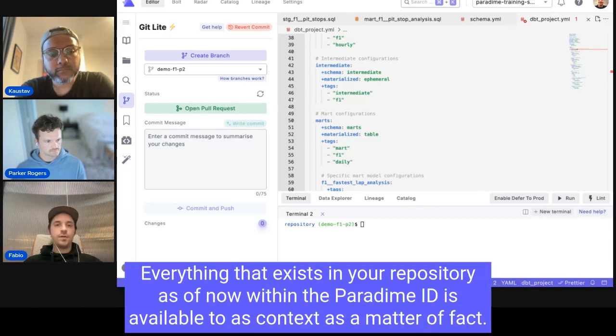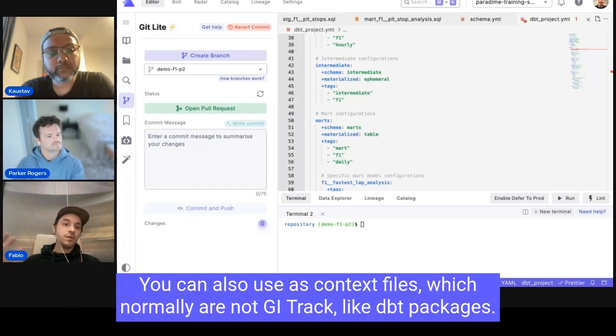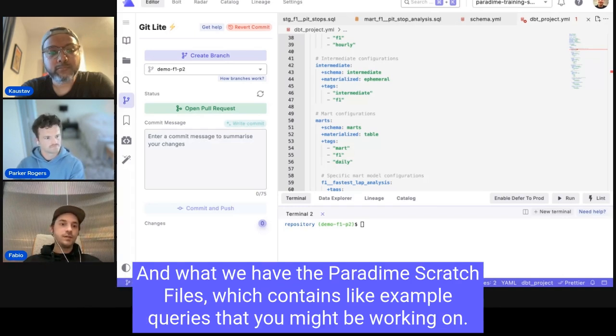Everything that exists in your repository as of now within the Paradime IDE is available as context. As a matter of fact, you can also use as context files which normally are not Git tracked, like dbt packages, and what we have, the Paradime Scratch files, which contain example queries that you might be working on.